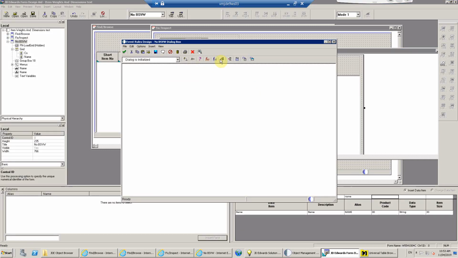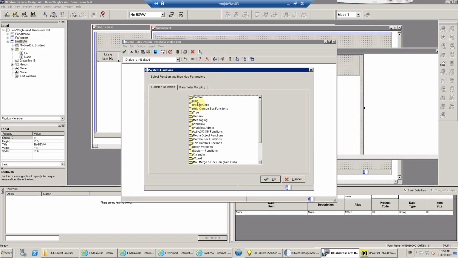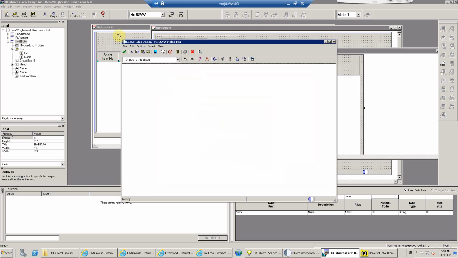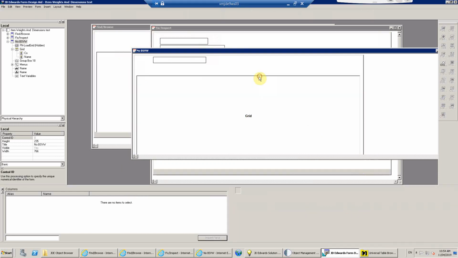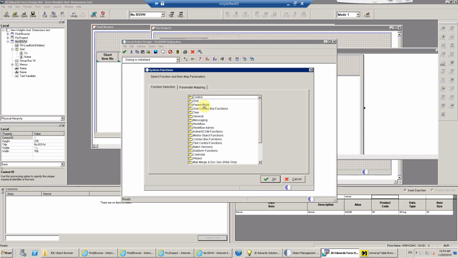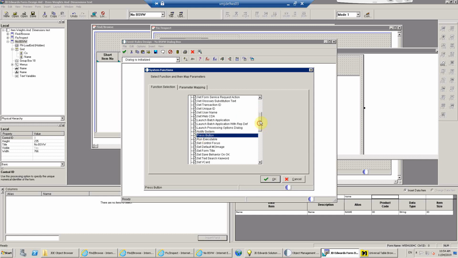Okay, they have system functions for working with the grid. So working with this and all the grid rows in it. They have parent child, which has to do with a special type of, I won't get into that one right now. General is kind of like stuff that's used all over the place. So this is where I found the press button before. Okay.